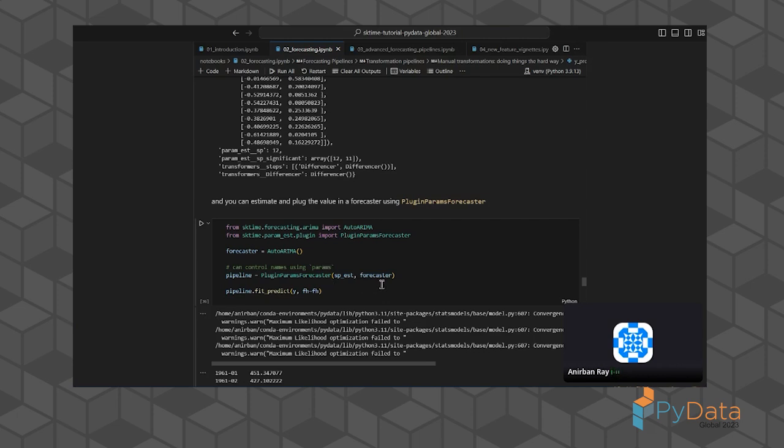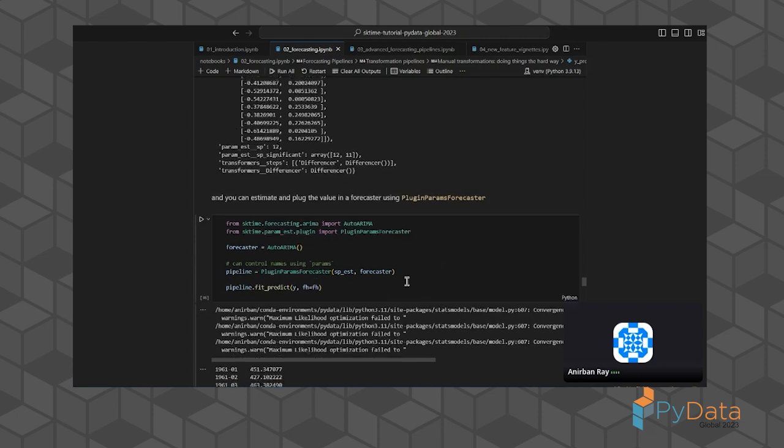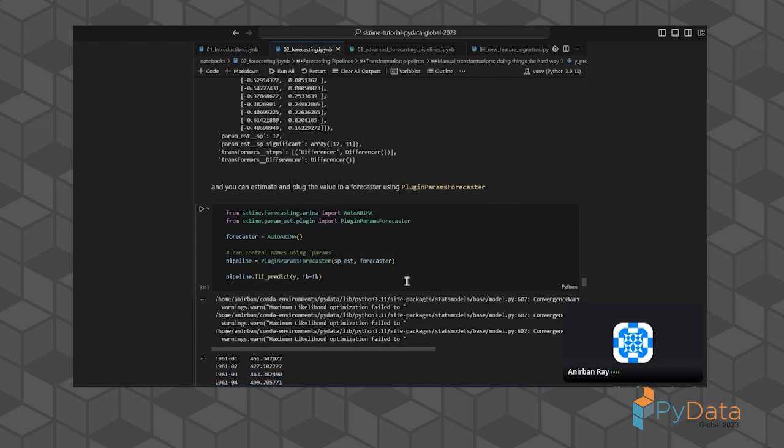Plugin param forecaster, SP-est forecaster. What it is telling is: first do the parameter estimation on the original dataset, then find the SP parameter, pass it to the forecaster object. How does it know what parameter to pass? In this particular case, AutoARIMA has an argument named SP, and one of the fitted parameters from the SP-est object is SP. Since it's a match, it's going to infer that automatically and use it.